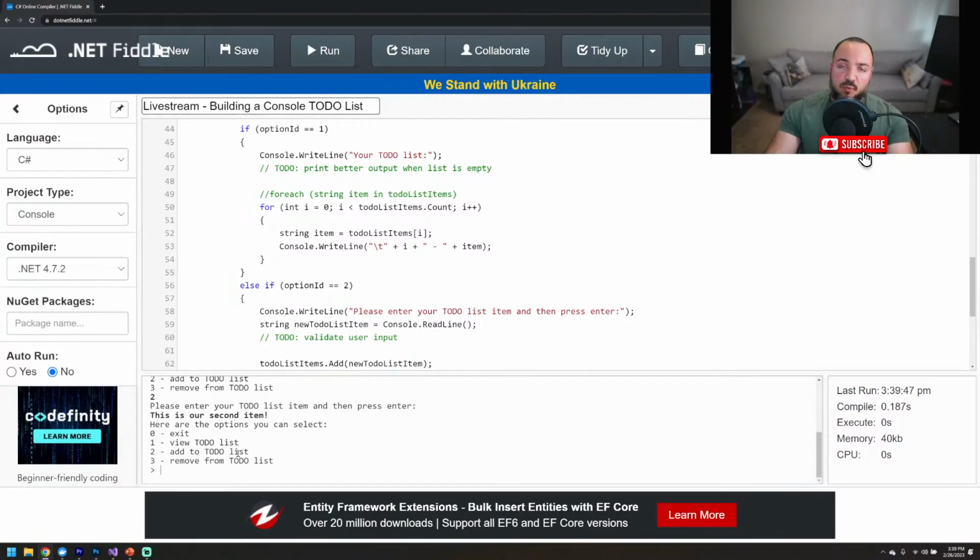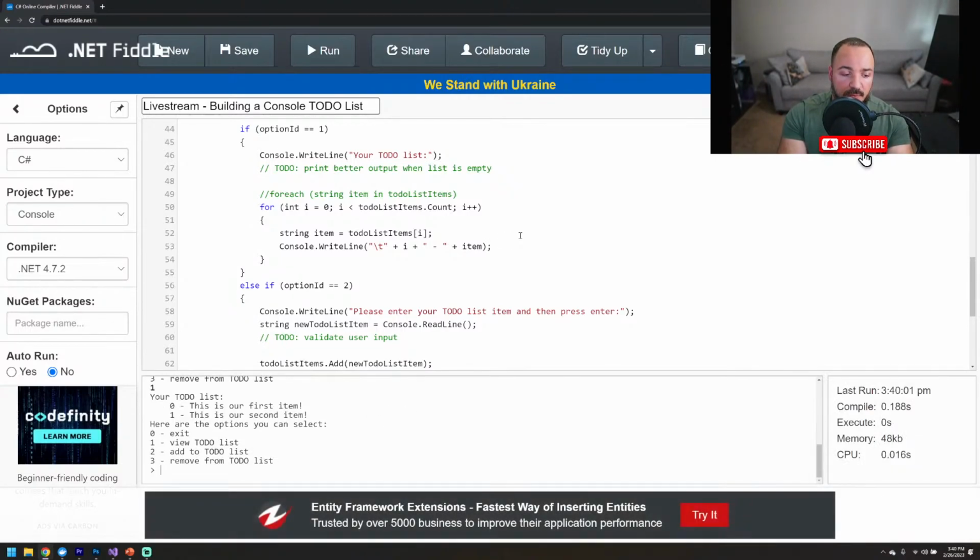So if we press 1 and go to View, we should hopefully see this new, more improved formatting that has the index. And we do. So it does say your to-do list. We get this nice tabbing so that we have some visual cue that these are the items. We see the index here. So it starts at 0 and says your first item. Then we see 1. This is your second item. And then it stops at this point because there's no more items.